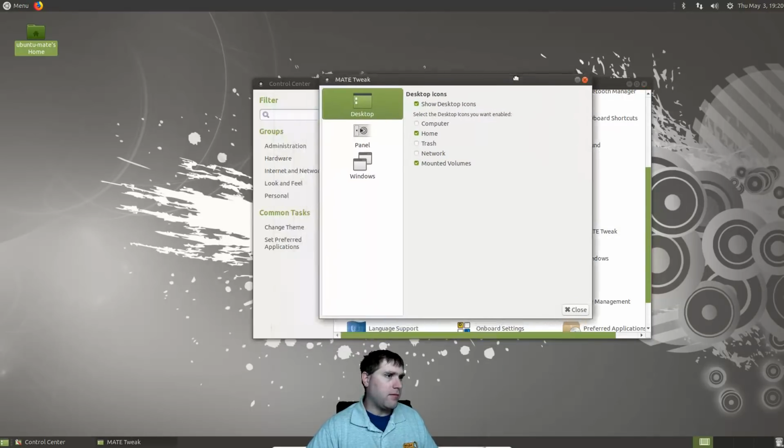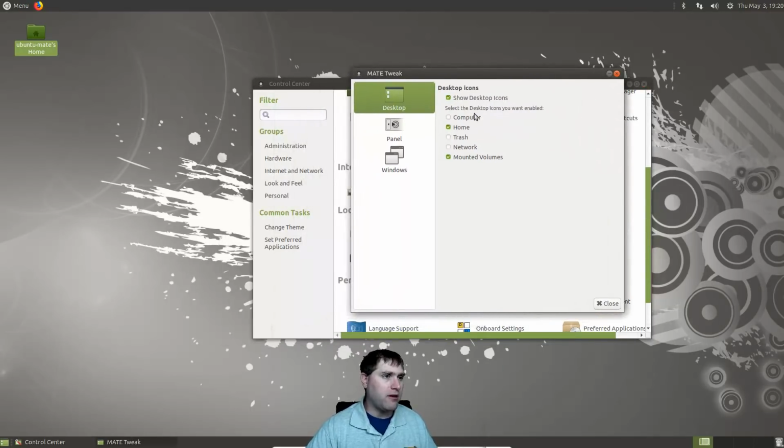All right, here's our Mate Tweak. So we have some tweak tools so we can show the variety of different icons. I do really like the icons that Ubuntu Mate uses. I like that they haven't adopted this boring flat look. I really like the icons, just excellent. Let's go ahead and do that.